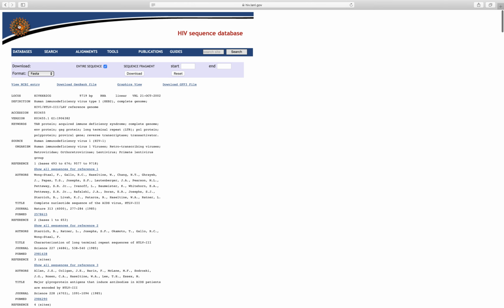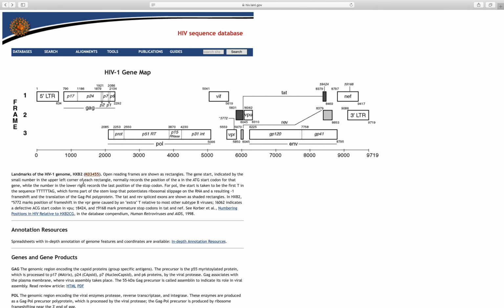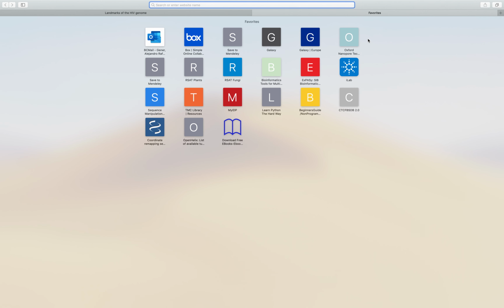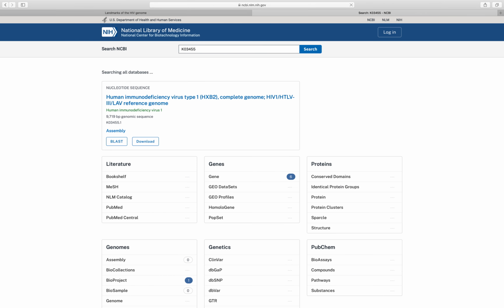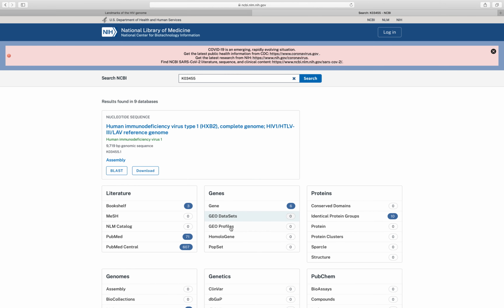So what we'll do is we will take this accession number and we will copy it. Not copying the hyperlink, but just copying the accession number. Open a new tab, type NCBI. So we're just going to be looking through all databases, and we're going to be adding that accession number, hitting enter, and then NCBI has a new output.